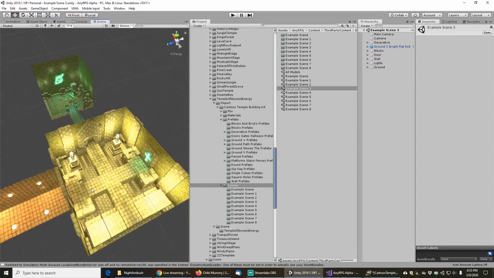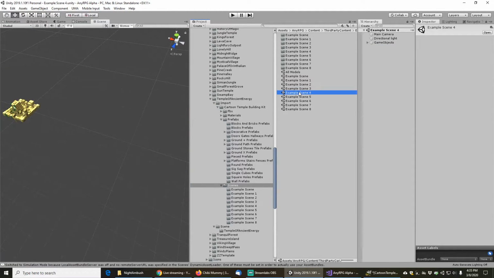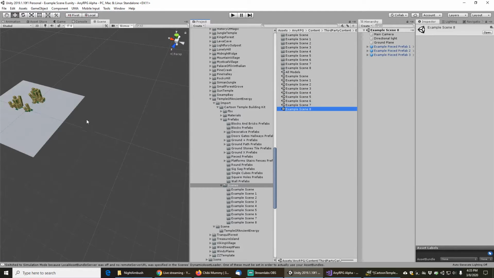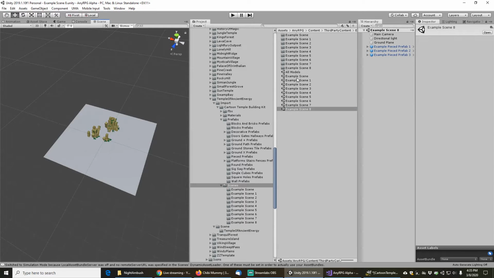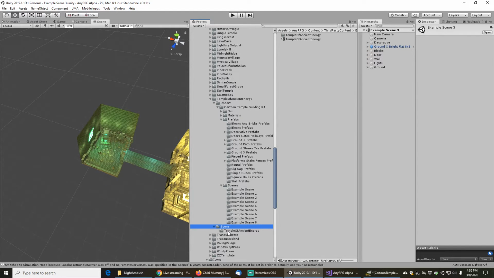And I'll just start with this simple one. I'll probably be expanding this over time, using lots of these different example rooms and such that are available in here. But for now, just to keep this short, we'll just be using example scene 3. So I've just duplicated example scene 3, and I've called it the Temple of Ancient Energy here.